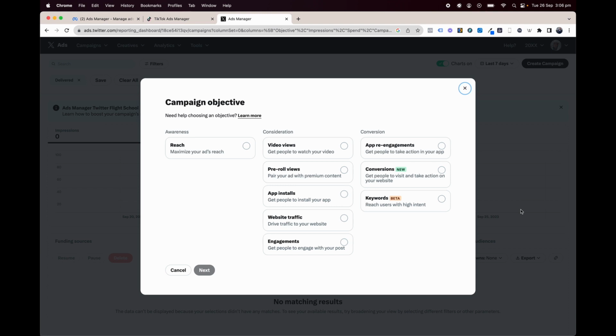I've never run any ads on Twitter, but I feel like it could be a good time to do it because Elon Musk's taken over, and I think there are some changes in the back end to the ad platform. It could be worth throwing a couple of hundred dollars at and seeing what happens. You really just have to understand how your audience interacts with content on that platform. So let's have a look at this. We've got reach, video views, pre-roll views, app installs, website traffic, engagements, keywords, conversions, app re-engagements. So these are all fairly similar.